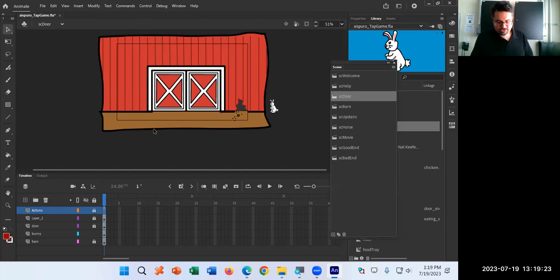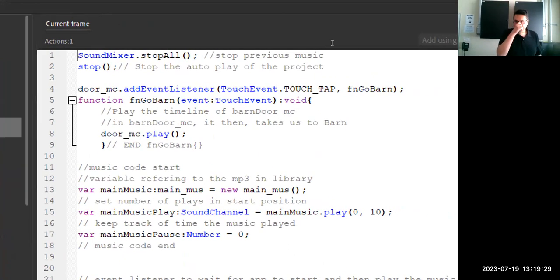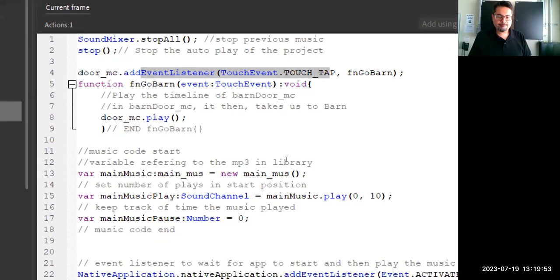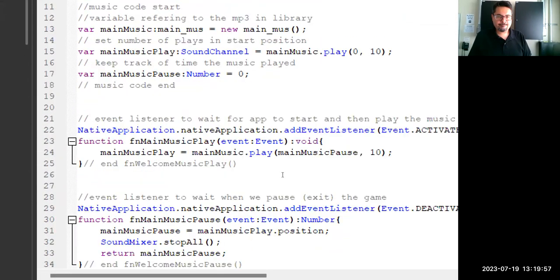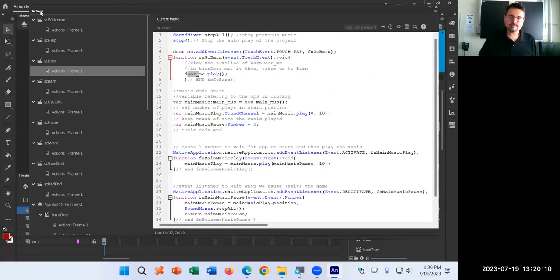And then the code. You can see that we're going to have various sounds. You can play various sounds on various scenes. We'll see some code about stopping any previous music. So I've got some cool music happening on my title screen, my help screen, but then when the game begins, stop any previous music, stop the animation from happening here. There's a door that is interactive. And what's going to happen is you've got a door movie clip that is going to play.